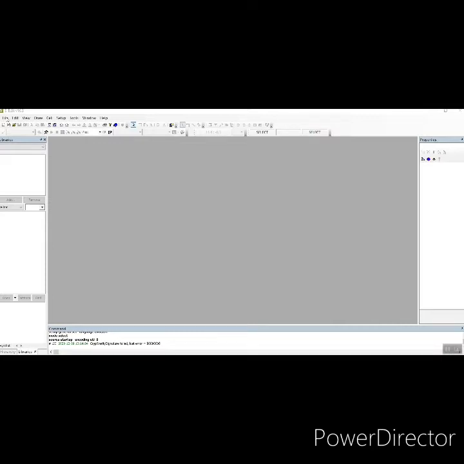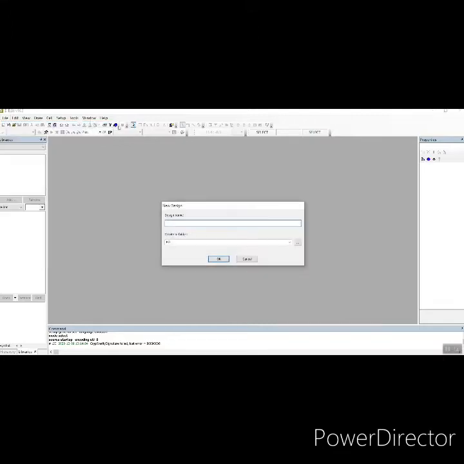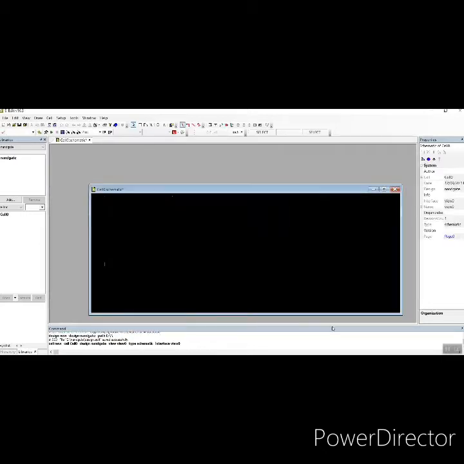Then go to File, click New, then New Design. So give the name as NAND gate. Then click OK. Then go to Cell, New View. Then check cell 0 is shown in cell and then click OK. A design box will appear.